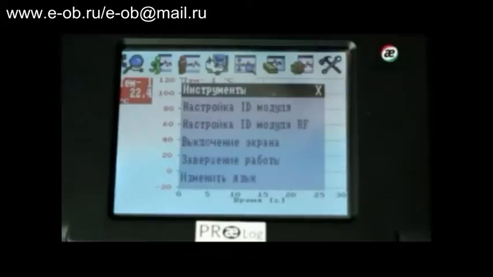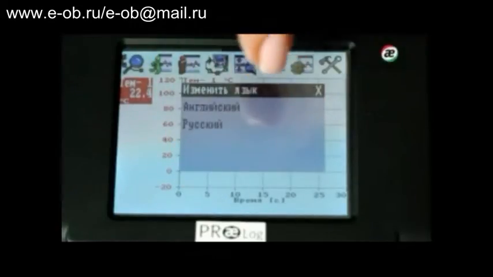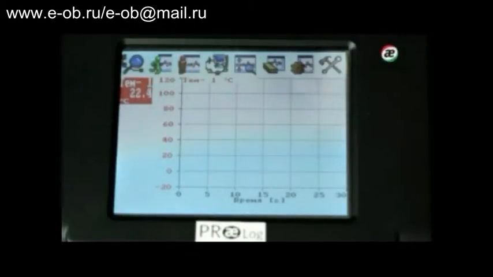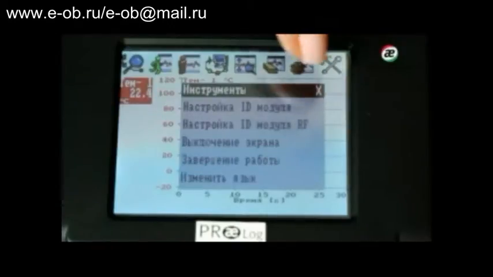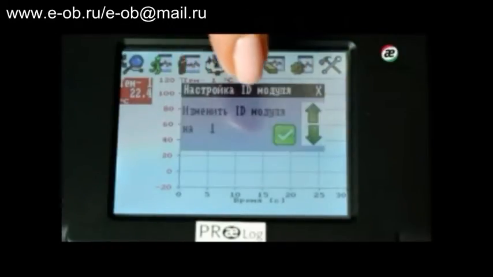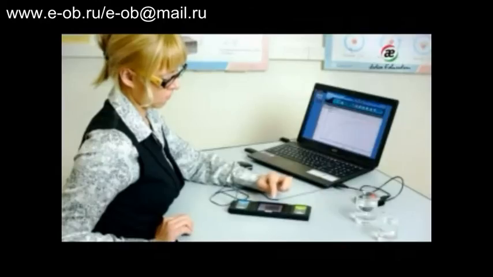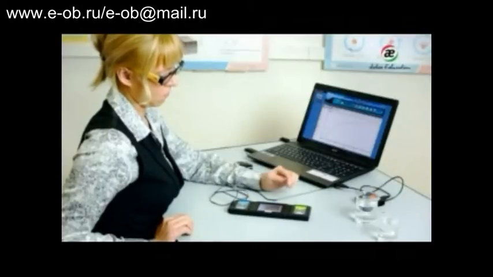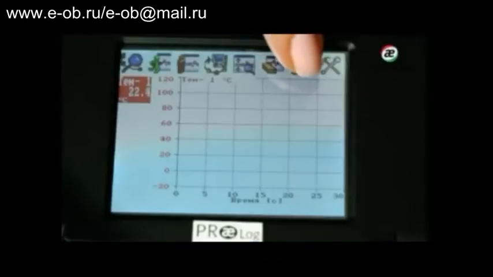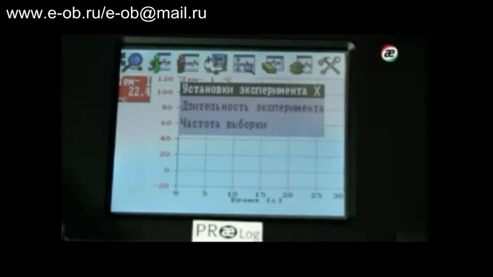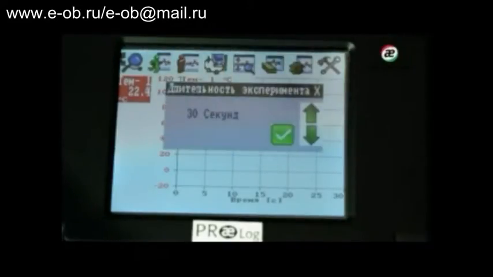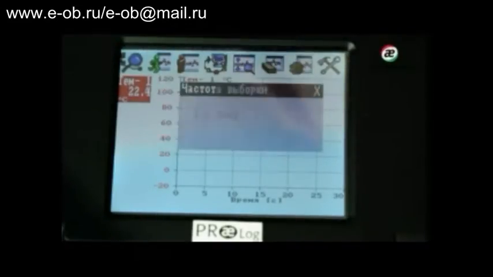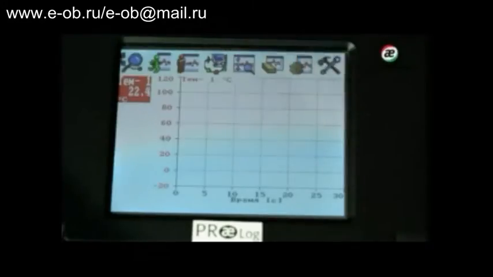The display has a touch screen that responds to fingertips or other items of similar size. The module displays the measurement processes and allows you to set up the modules for experiments without connecting them to a computer. Click the experiment setup icon. Set the experiment duration to 30 seconds and the sampling rate to 5 per second.